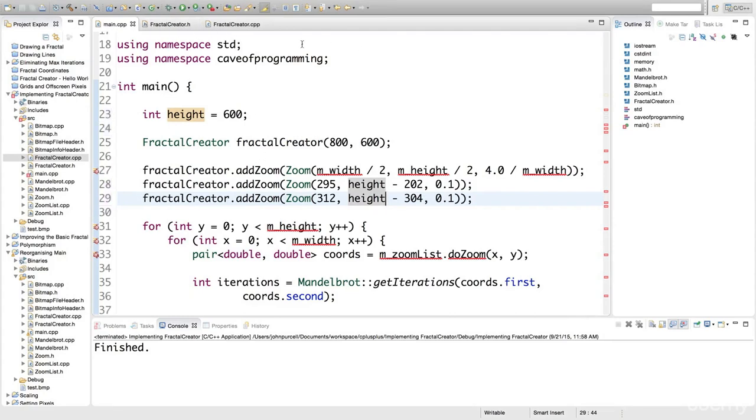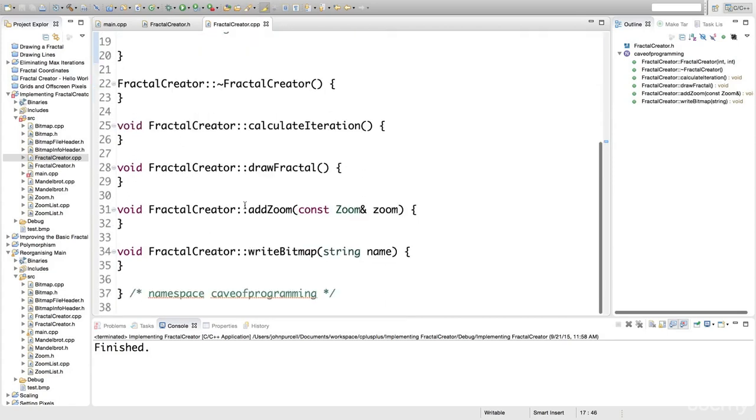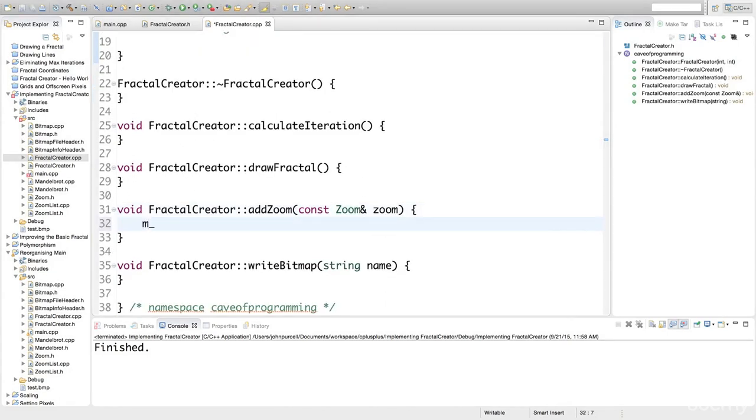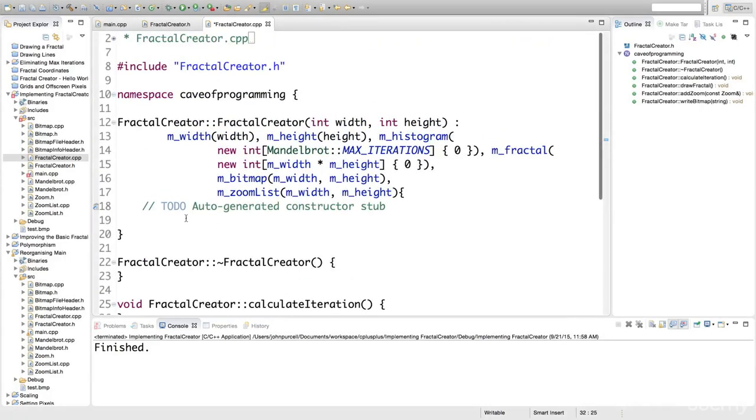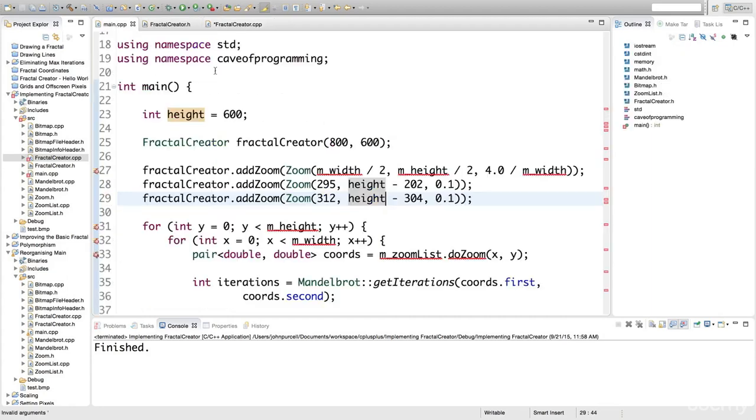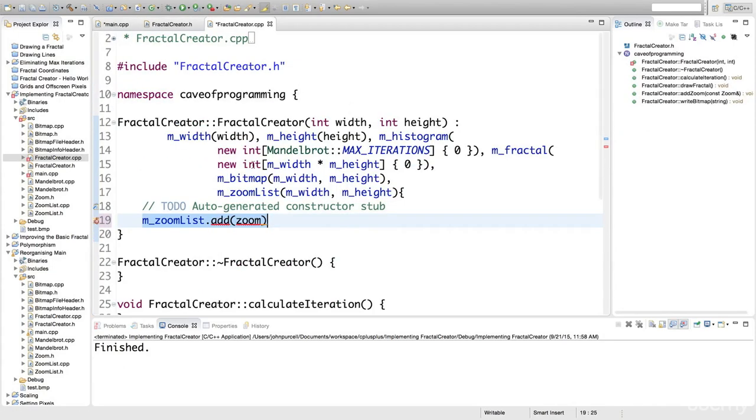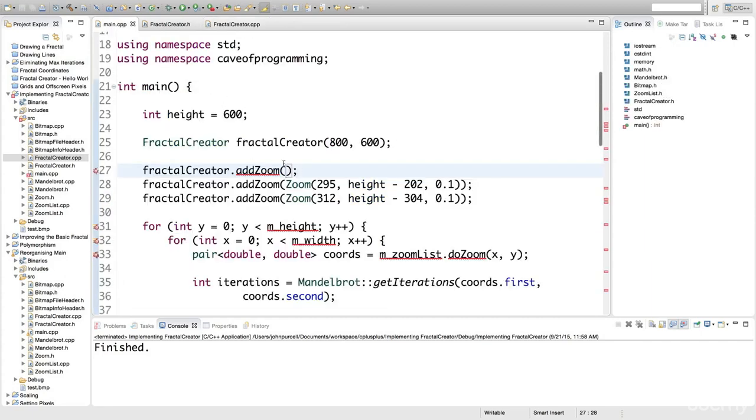Now I'm going to go to the add zoom method of fractalcreator.cpp, because we can easily implement that. All we have to do is say m_zoomList.add(zoom), and then we can already add a zoom ourselves at the beginning here. So let's copy that and go to the constructor. In the constructor, I'm going to add the first zoom to the zoom list. So if we go back to main.cpp, the first zoom is this one here, so I'm going to cut that from here, and in my CPP file I'm going to paste that in there, and then we can delete the remnants of it from main.cpp.